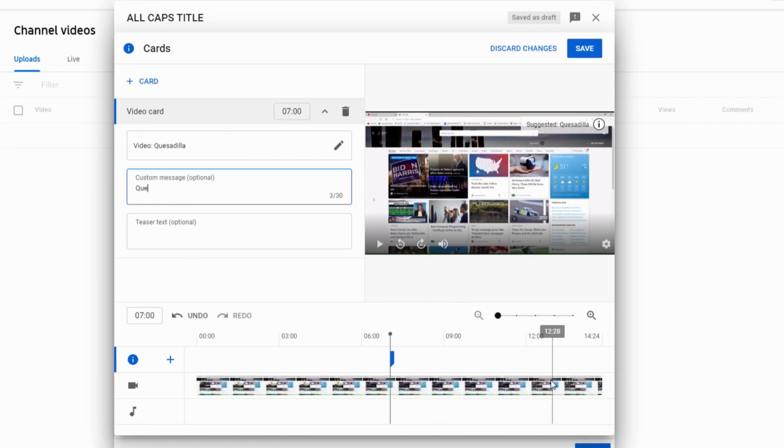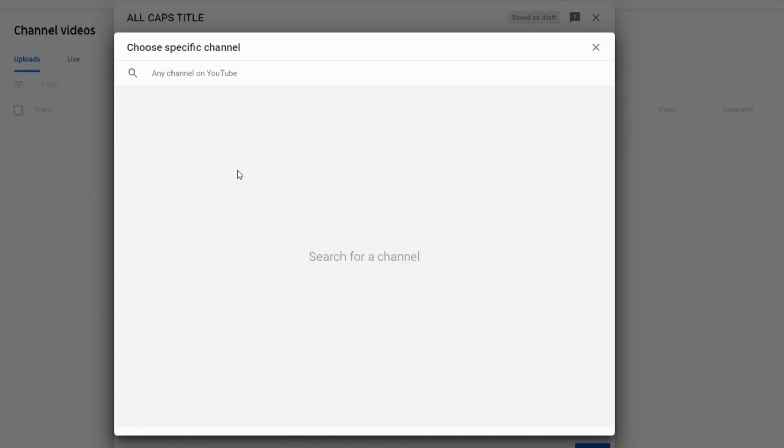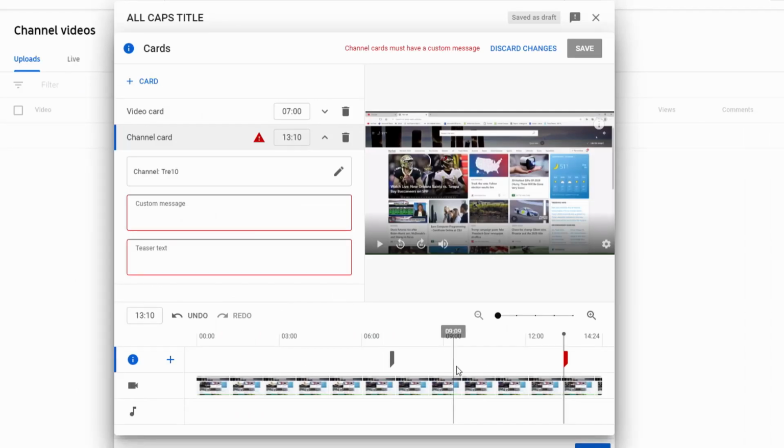And then, you know, you can also link channels if you want to. Like, you know, you can link your own channel, anyone else's channel, and that's how you add cards.